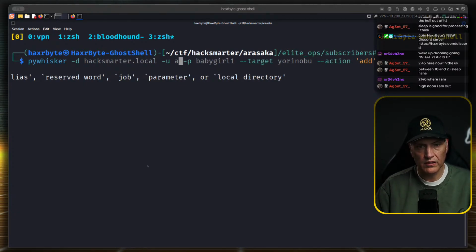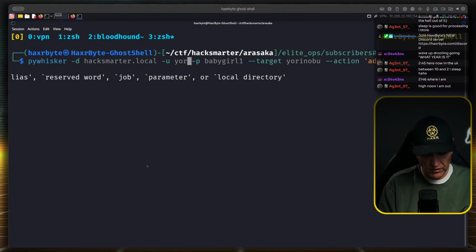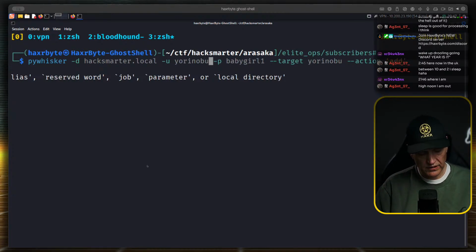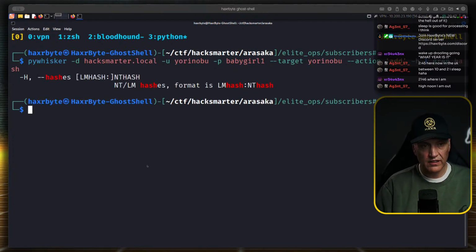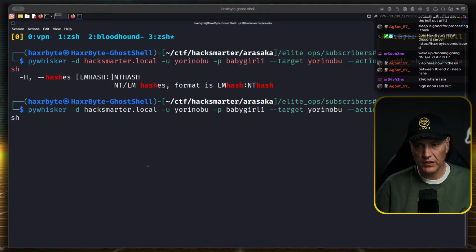So now we're gonna use Yorinobu. Well, firstly, what we need to do is just check help. Can this thing take hashes? Because yes, it can. So we don't need the password. So we're going to go for the shadow credentials again.